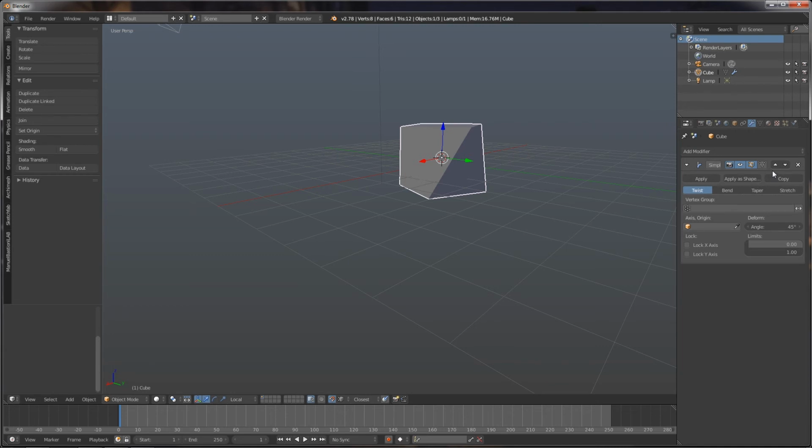The next two triangles next to the cage icon move individual modifiers up and down in the stack, and the X next to these triangles simply deletes the modifier. The Apply button applies the modifiers to the mesh. Once you have applied the modifier, you cannot continue to make changes to it, so only apply the modifier when you're done making changes to it. The Apply as Shape key allows us to apply this modifier as a shape key within the shape key stack. We will be going over shape keys in a later tutorial. We can also copy the modifier using the copy button.